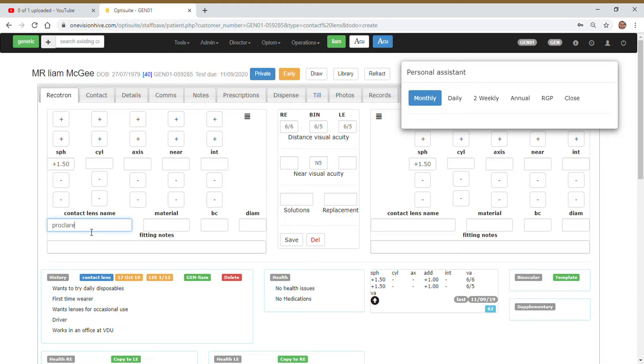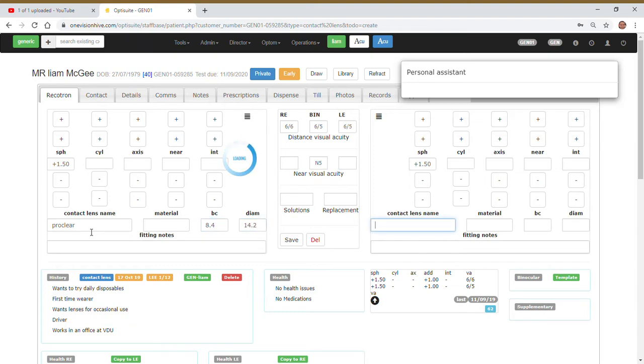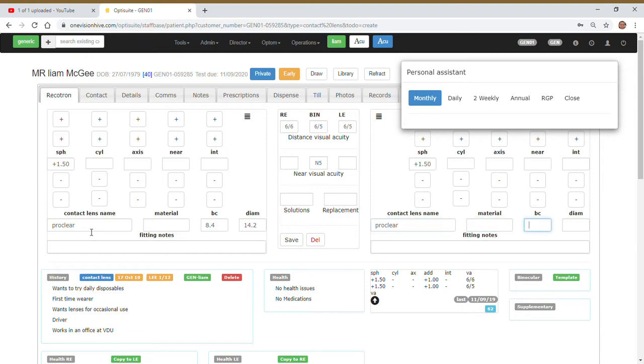So let's say we're going with a Pro Clear lens. Pro Clear. Material I haven't got a clue, so we'll leave that blank, and we're going to go 8.4, 14, branching 2. Same on this side. Solutions, I'm going to put them on a multi-purpose, and the replacement schedule is monthly. All this will pop into your prescriptions tab when we're done. And let's say, for example, I've taken the patient, I've actually put this in their eye now, 1.50 right and left, Pro Clears with this base curve, etc.